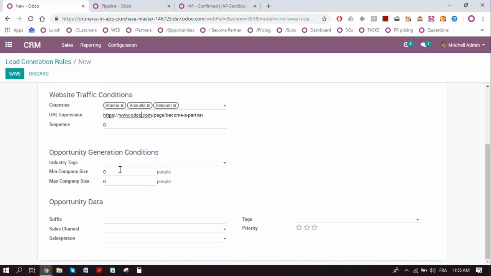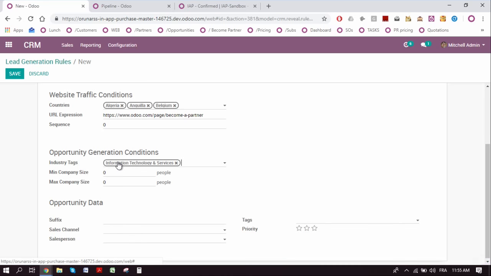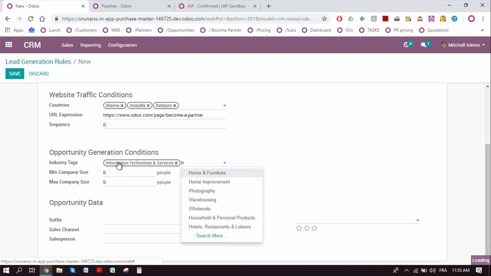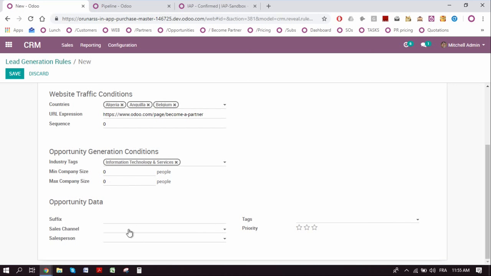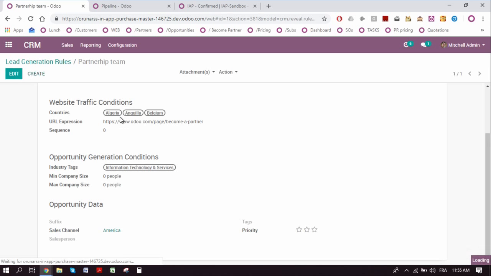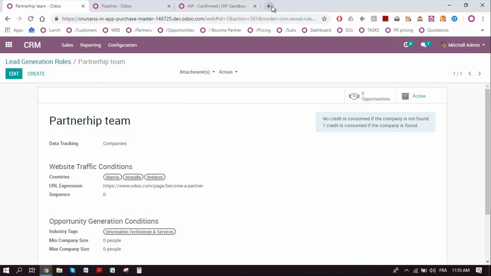And of course, you can choose more options. For example, some industries. Let's do IT. So information technology services, maybe some hosting companies. Well, we don't have the option here, but you can choose any kind of industry tags which you want to appear in your lead generation service, company size, and of course you can choose the sales channel that you want to receive these leads, and we can save this. So now if a visitor on your website is coming and corresponds to these criteria, it's going to create a new lead.